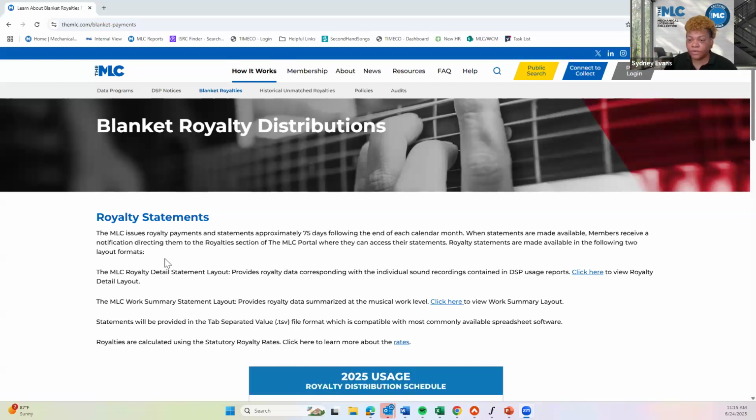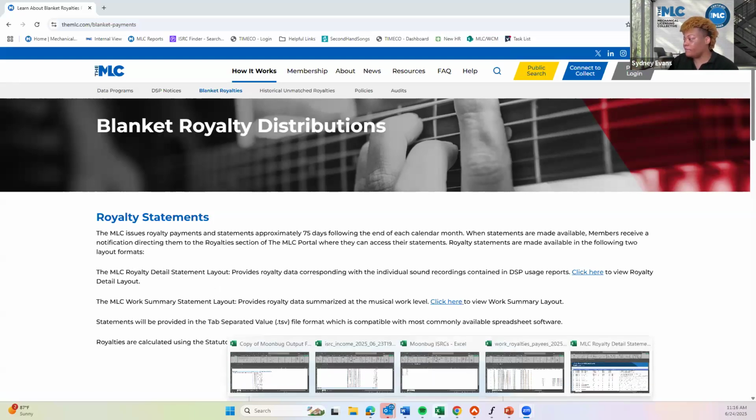And you can either choose to read along with me and listen along, or you can see I'll share my screen the entire time. So either way, you'll have your royalty detail statement layout and the work summary statement layout, both the different types of statements that Sean previously described. And so today we'll go through the royalty detail statement layout because that's going to give you a more granular look into your statement. So you just click the link and it'll download. I already have it up for you.